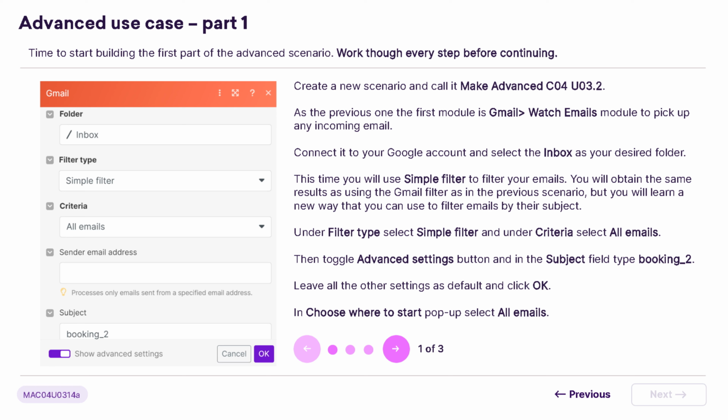First, connect this scenario to your Google account. You'll select the inbox as your folder of choice, ensuring that all incoming emails are accessible. This allows you to process emails in real time, enhancing efficiency. Next, you'll employ a simple filter to streamline your email management. This method will enable you to filter emails efficiently, similar to using Gmail filters, but with the added ability to filter by subject. Here, you'll select Simple Filter as your filter type, then choose All Emails as the criteria.